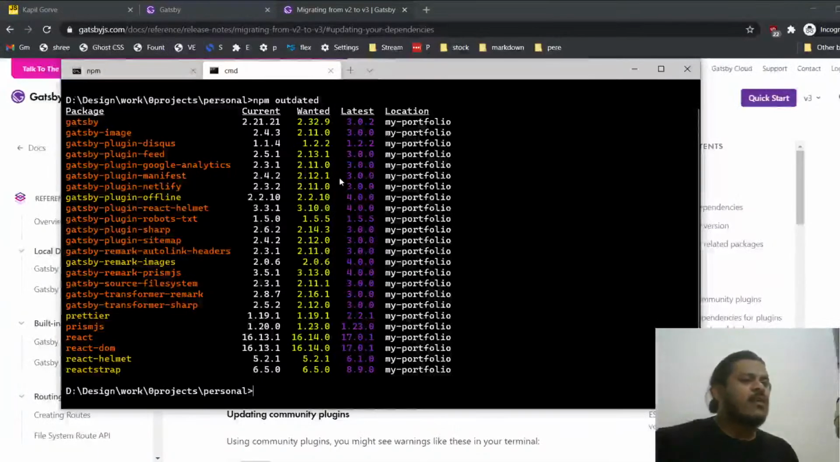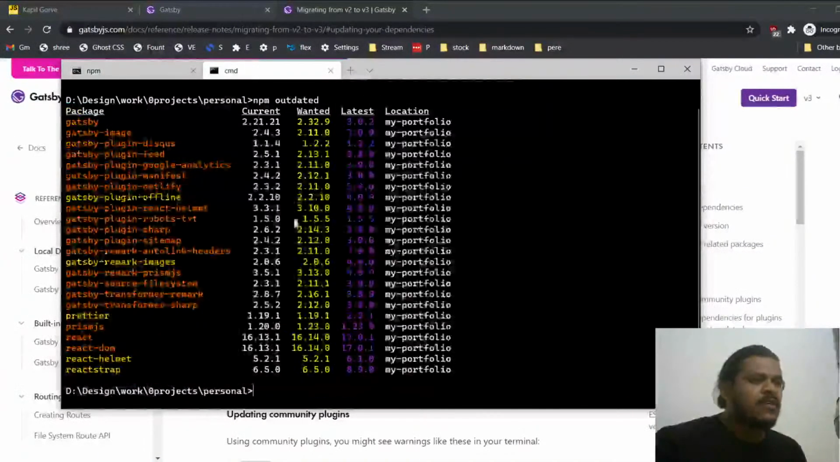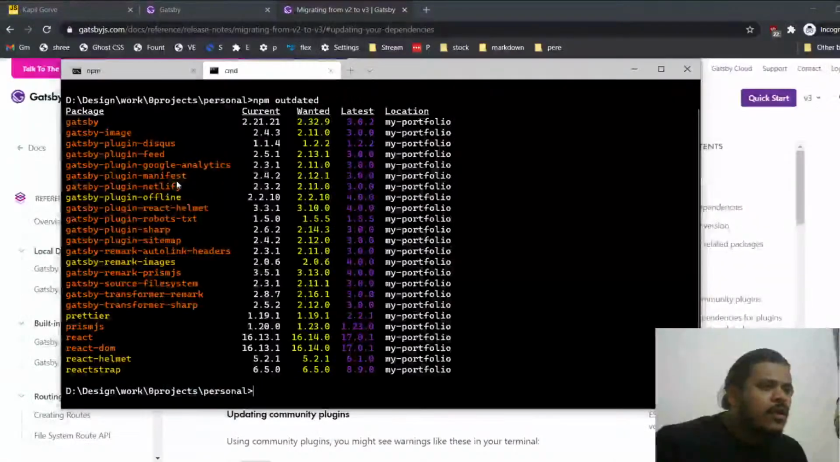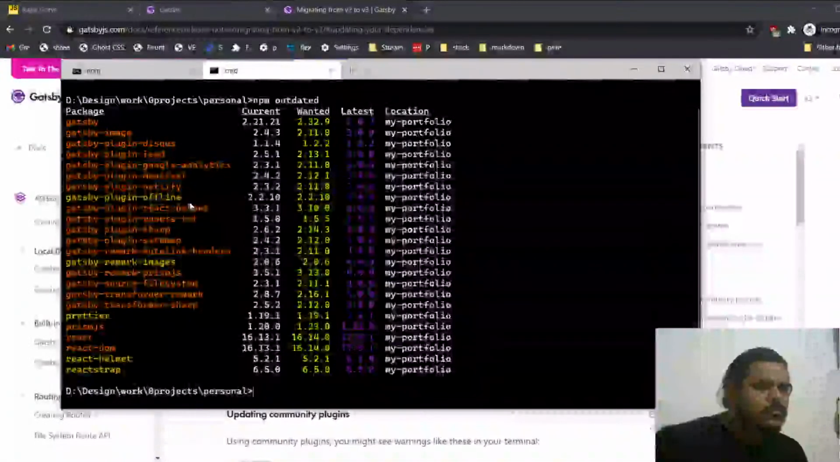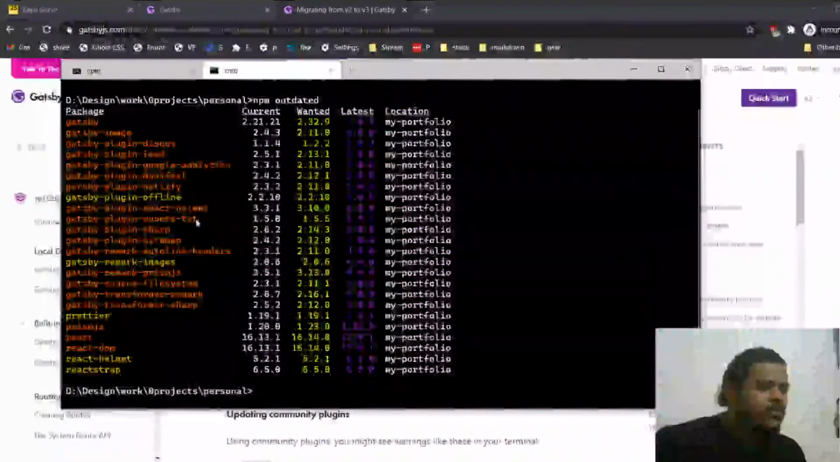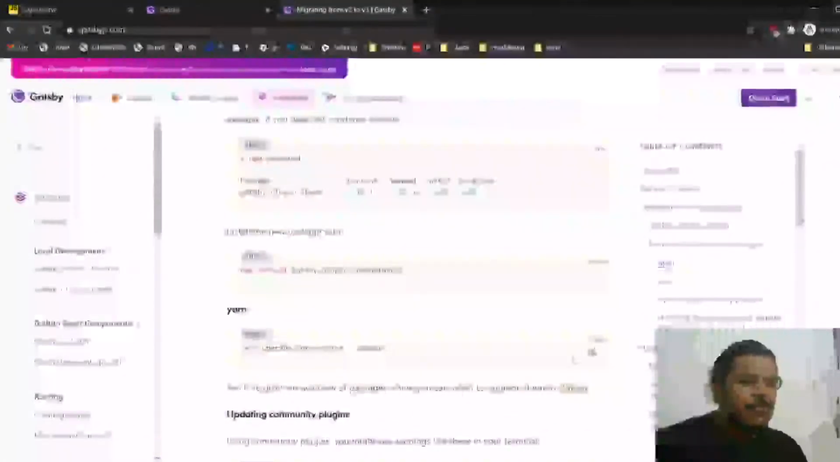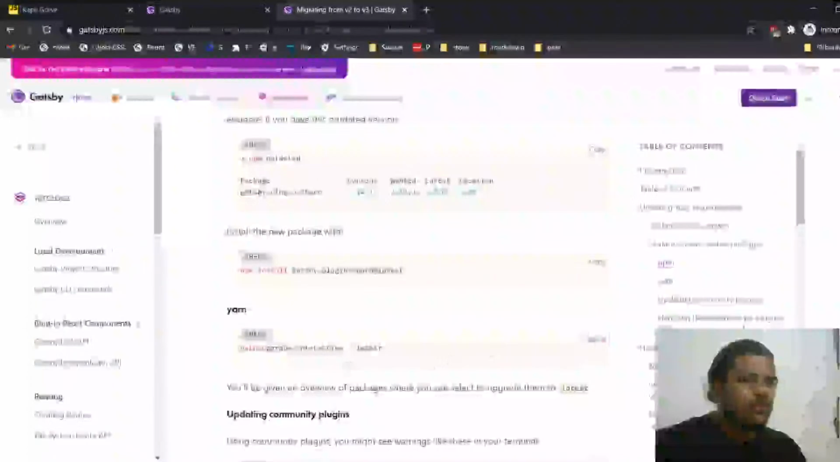Okay, right. So it has given me a list of these packages that are outdated. Latest is 4.0.0 for the offline plugin. I like the yarn way better, so let's do that.